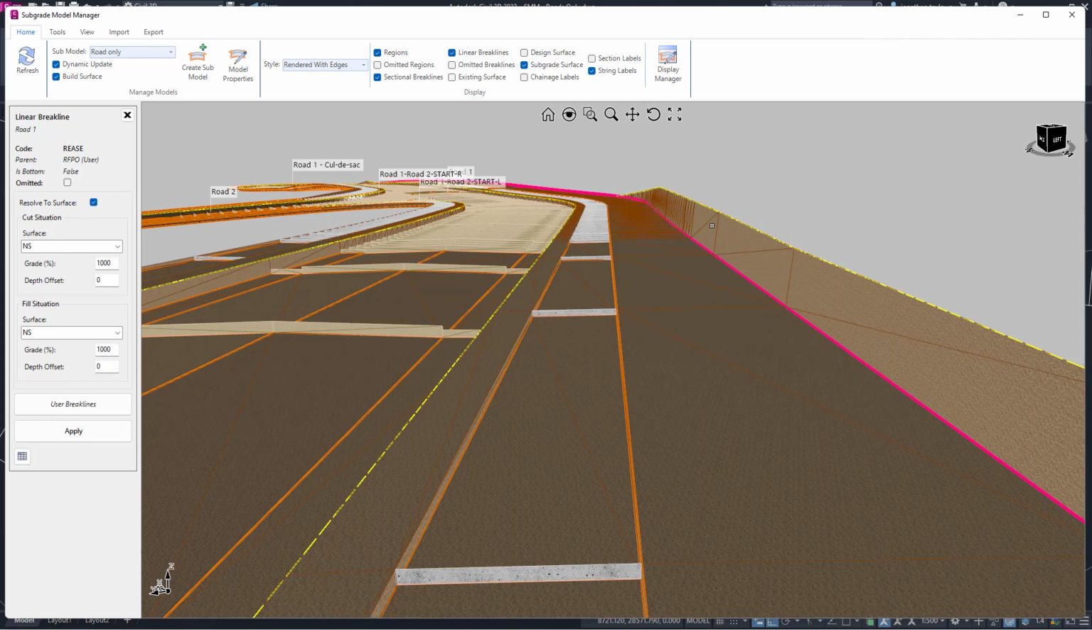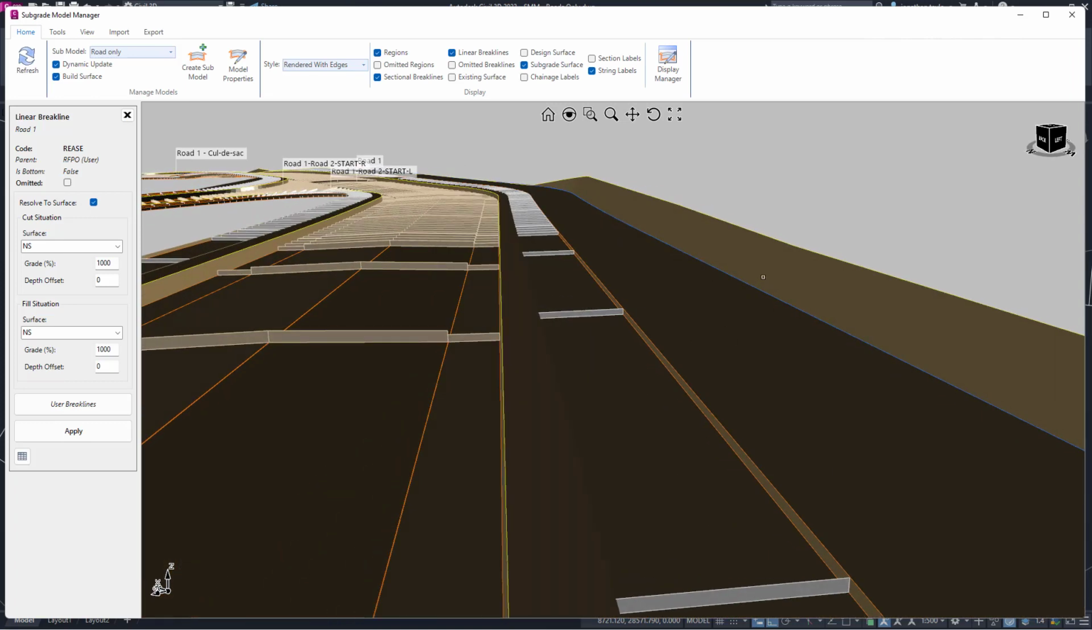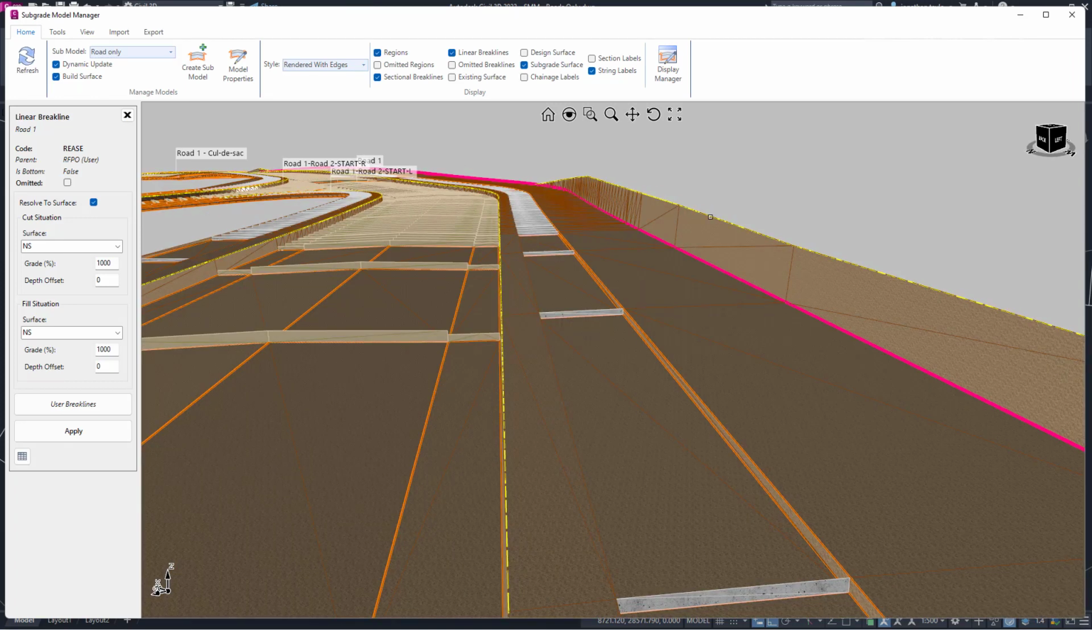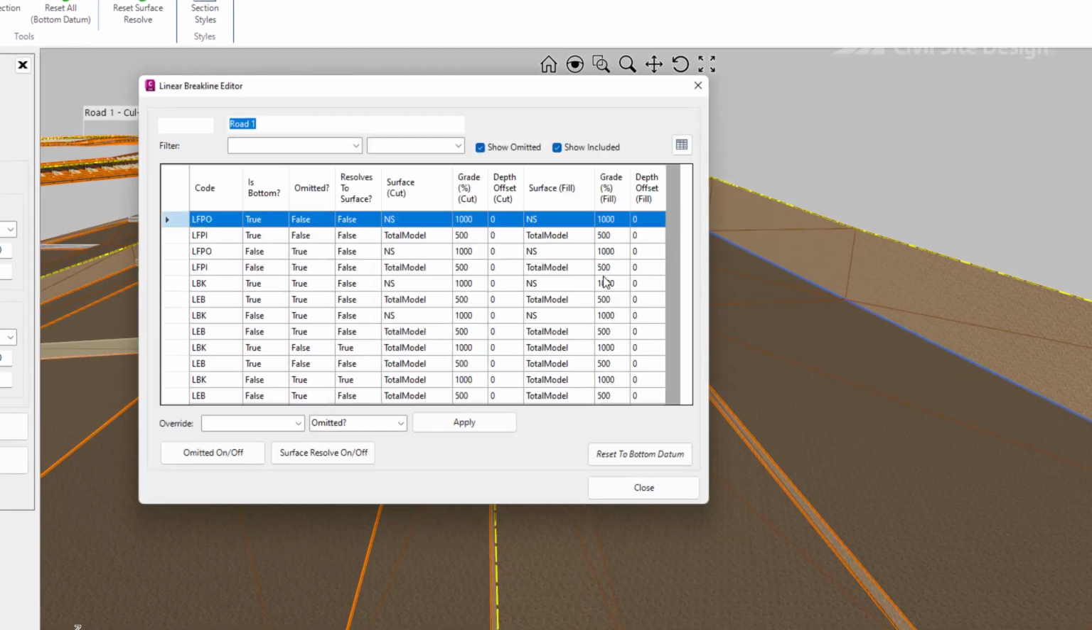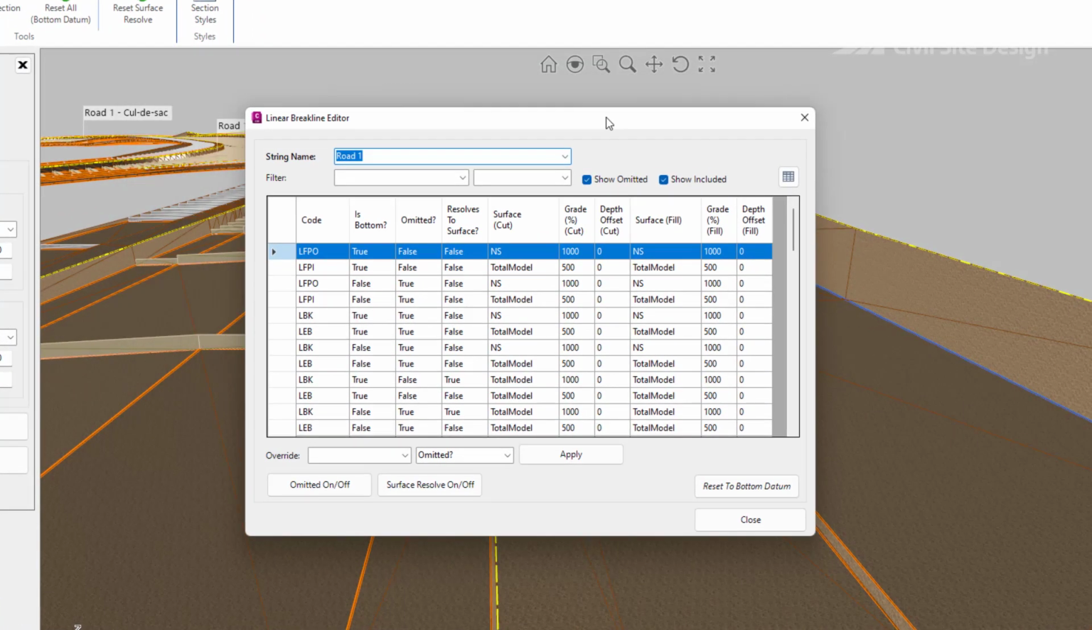If you're looking for a particular parent or origin of a resolve, at the moment, because you can't left click on the resolve to find out its parent, the only way you can do this is using a feature in the Tools tab. If we click on Tools, we have the Linear Breakline Editor. This is performing two functions.